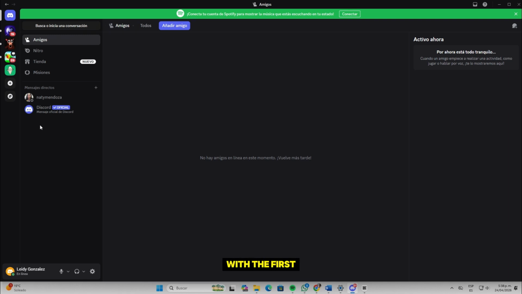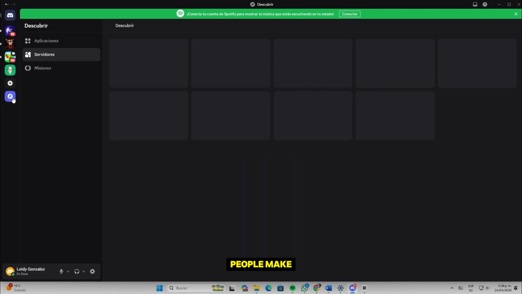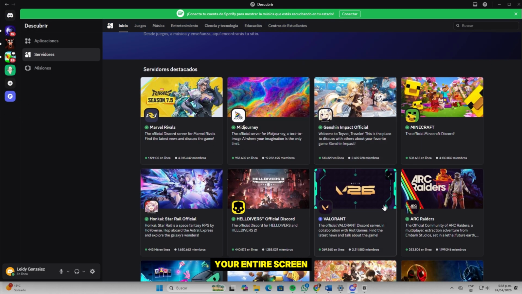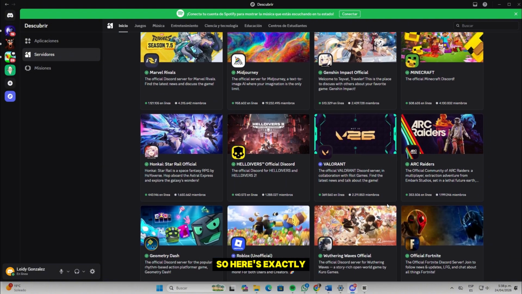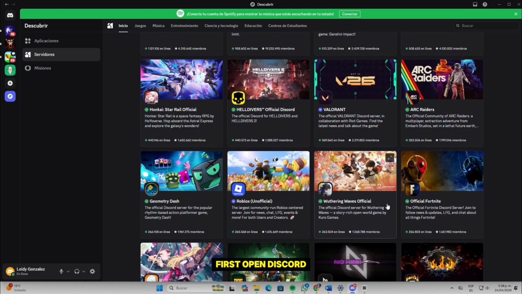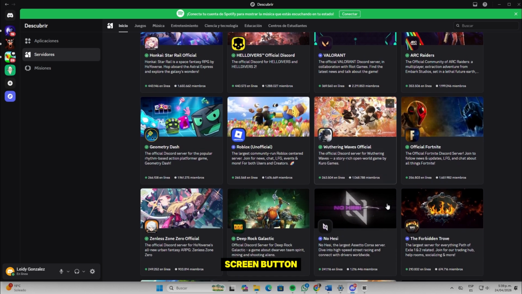So let's start with the first solution, which is sharing the correct application with sound enabled. This is the most common mistake people make. When you share your entire screen, Discord may not capture audio properly, so here's exactly what you need to do. First, open Discord and join a voice channel. Now click on the Share Your Screen button.